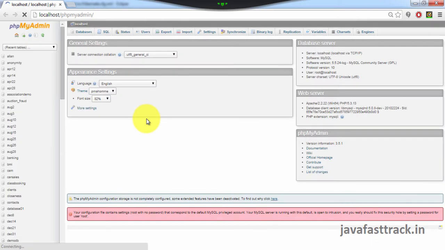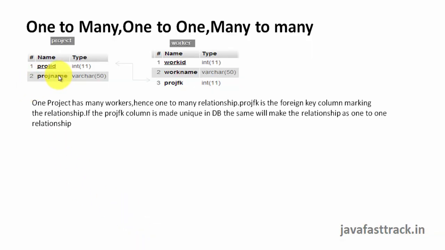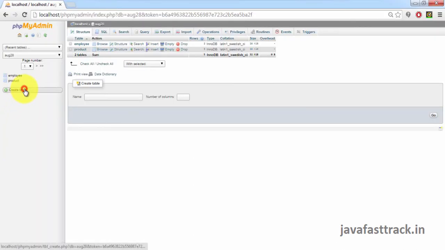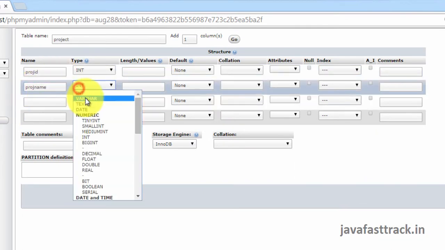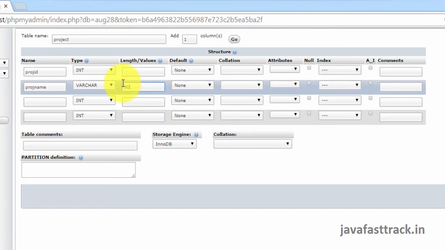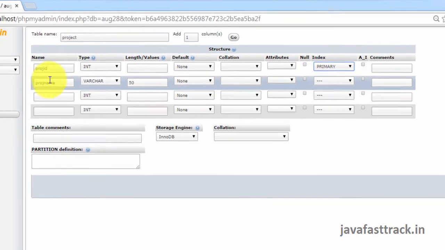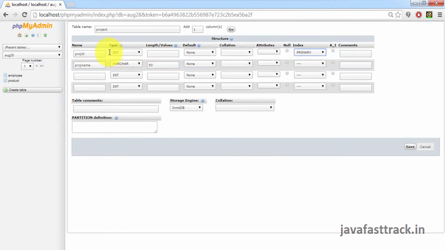Next, I will create the two tables, the project table and the worker table, in the MySQL database. The project table with two columns, the worker table with three columns, and I will create the foreign key. In the worker table, we also have to create the foreign key. I am using the same August 28 database. Create the table with the same structure.